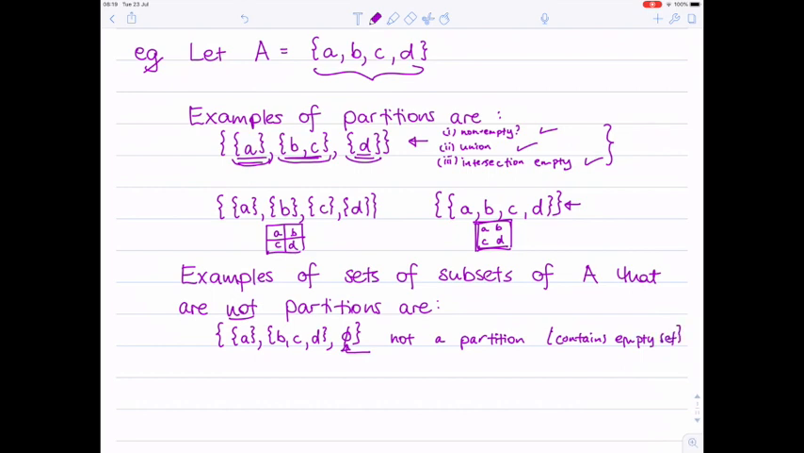Okay, now let's see if we can find an example that breaks our definition that requires that the union gives us the whole set. Well, we could have a set containing AB and the set D, and this is not a partition because the union isn't the original set, because we're missing C.